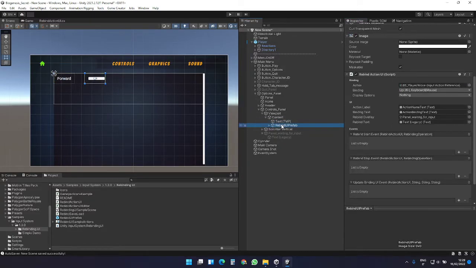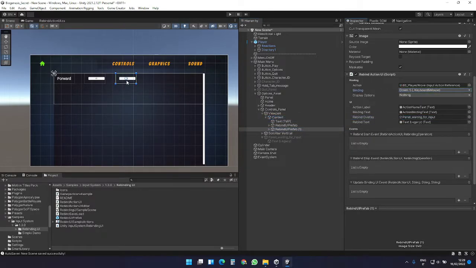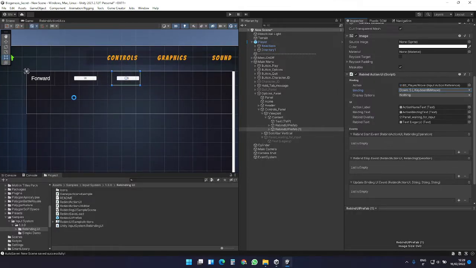I'm gonna do like this, Control D, and on the second one I can even rename this, it is not a problem. I say backward, which is gonna be the down key. So I have it over here, but this one I have to drag down here. It's a grid system, so I have to make it down there. So it will be the down key.